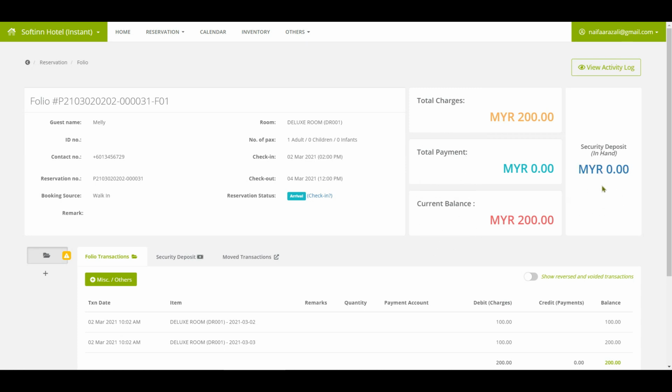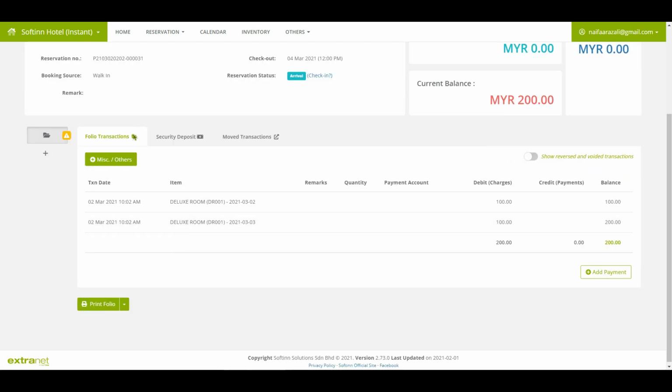You can see the security deposit in hand here if any. The room charges will be recorded in main folio under the Folio Transactions tab. The yellow exclamation marks icon shows that under the main folio there are charges that have not been paid yet.